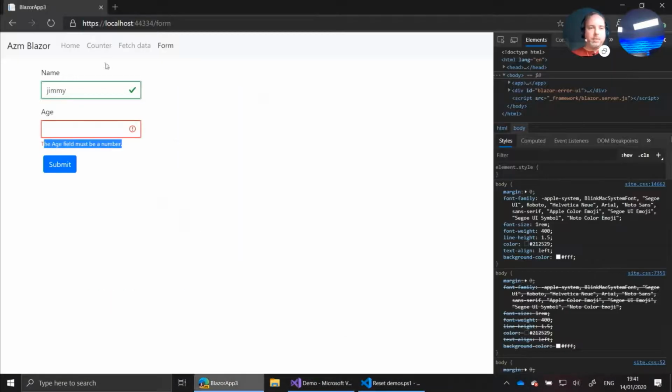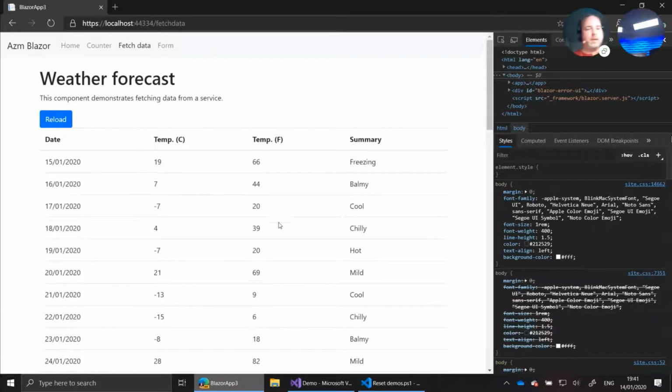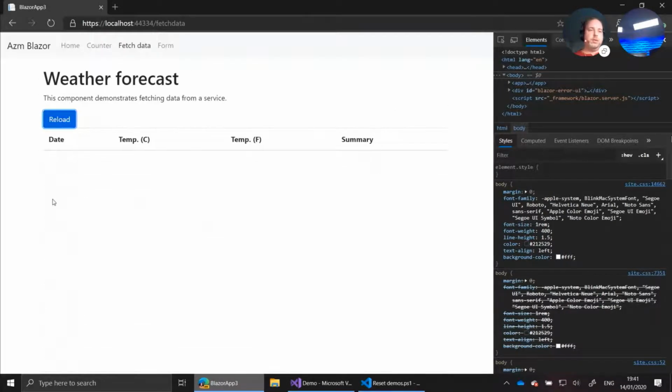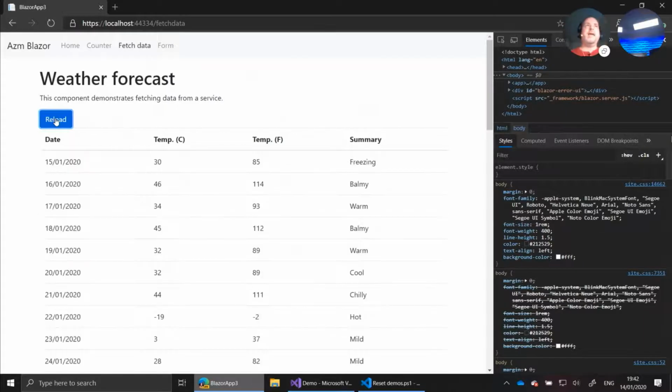Next up, we have the fetch data. So let's take a look at that. I've loaded a lot more data, and I have added a reload button. What is happening here is that the user doesn't get anything back. They don't know what is happening. Is it loading? Is it just slow? Or is this all the data I have?